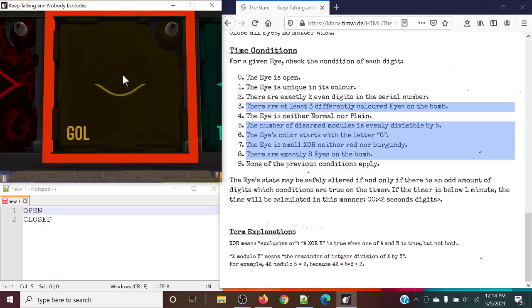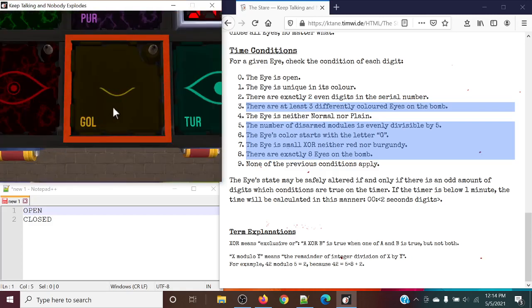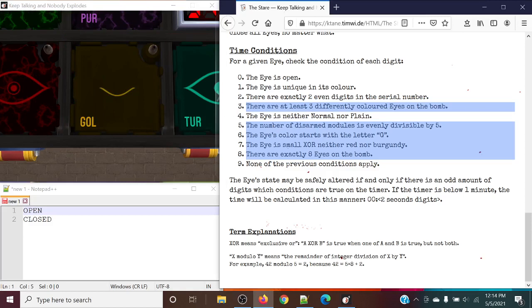So now let's work with this one. So let's set it to closed. So let's do this. The eye is not open, but it's exactly the same thing. The eye is small, but it's not an XOR in this case, because that would not apply. So it is evenly divisible by 5. Letter starts with G. Neither normal nor plane. No, that is not true.